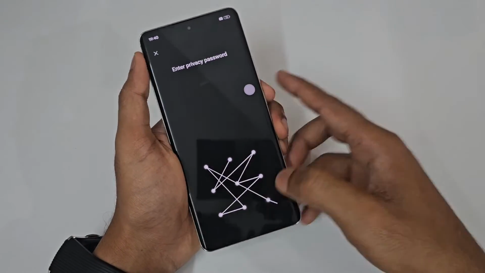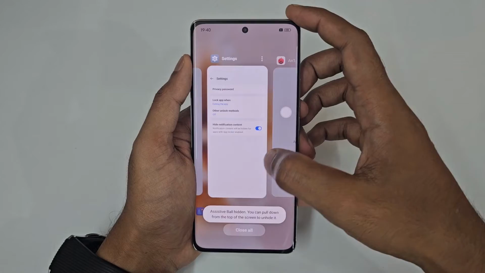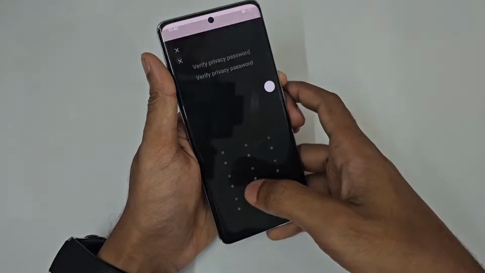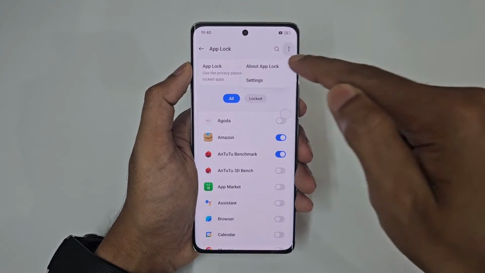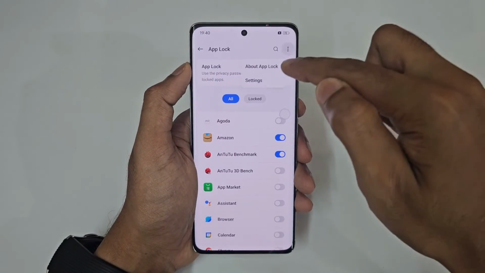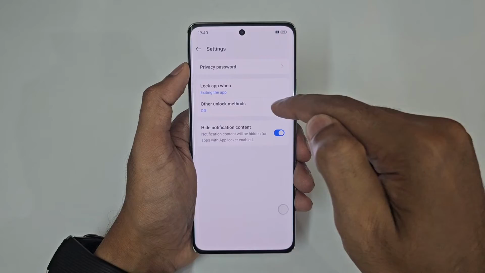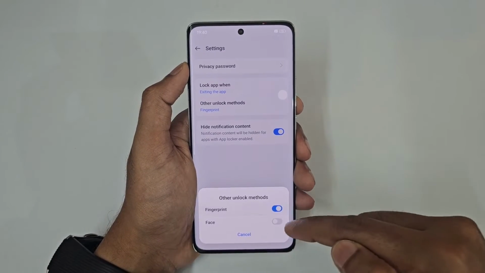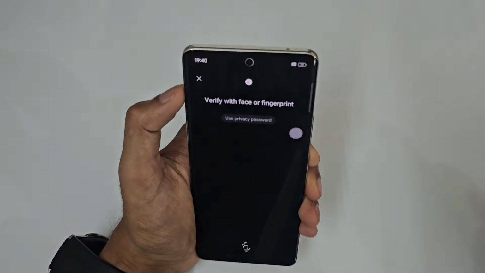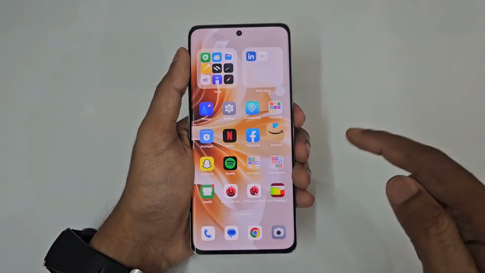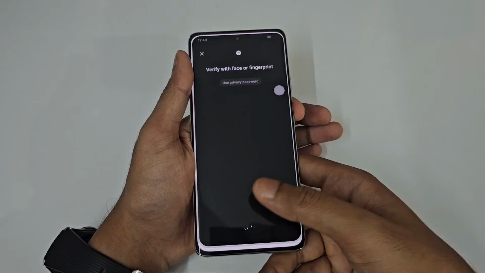So that is it. And now if you want to use your fingerprint scanner and face recognition, again go to the app lock, draw your pattern, open settings, and you can see other unlock methods. Just turn on fingerprint as well as face. Now the next time if I open Amazon, you can see I'm using face recognition, or I can use my fingerprint.